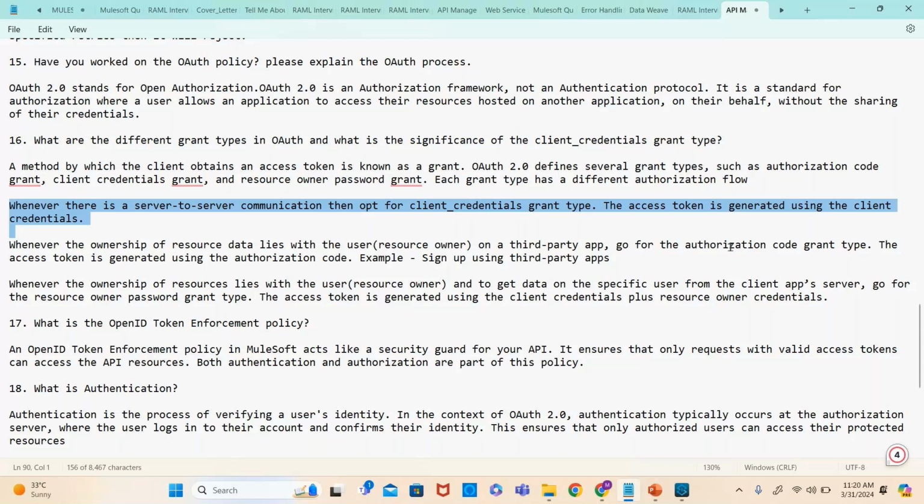Exactly, that's what I'm telling. Go for the authorization code grant type. The access token is generated using the authorization code. Okay, example: sign up using third party apps. Got it? Fine. See, next.